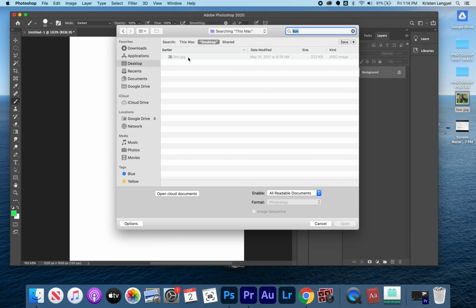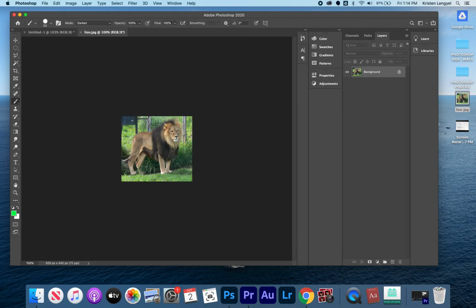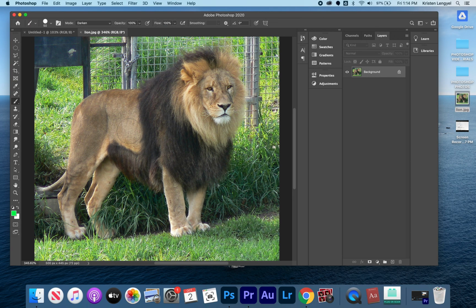Desktop. There's my lion. All right, so I'm going to do Command 0 to get the lion to fill my page. And now I'm going to want to make a selection of this lion to get into my composite later. As we're looking at this lion, it's tough to decide what selection tool to use. So for this and for most others from here on in, you're using quick mask mode.